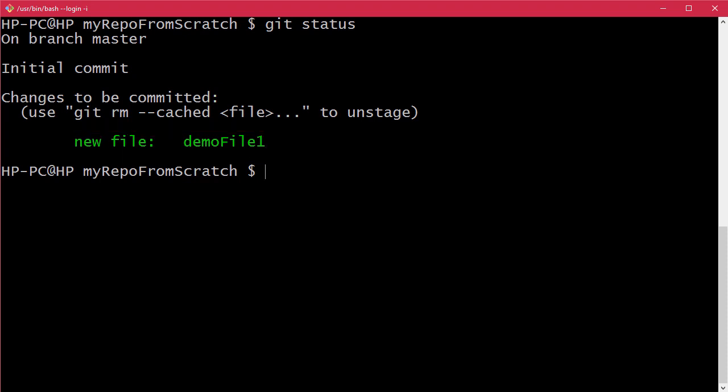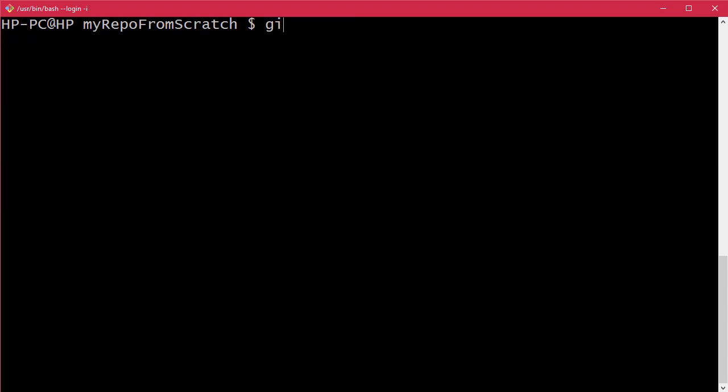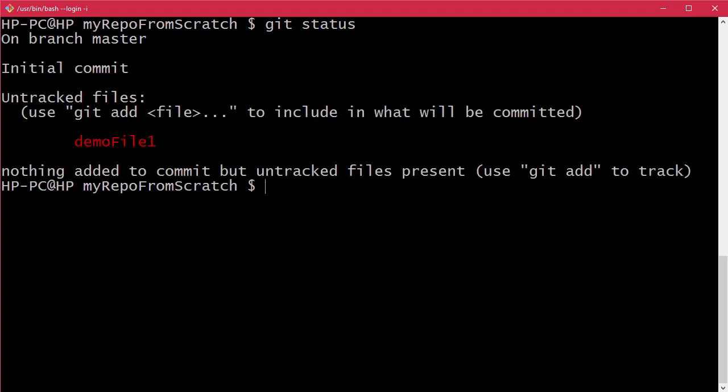Okay, so now I'll show you how to unstage. If for some reason you want to backtrack the changes in your staging area, you can also do that. So git rm --cached and the name of the file, which is demo file 1 in our case. Press enter. Let's clear the screen and we issue the git status command once again. And bingo, the file has been unstaged.